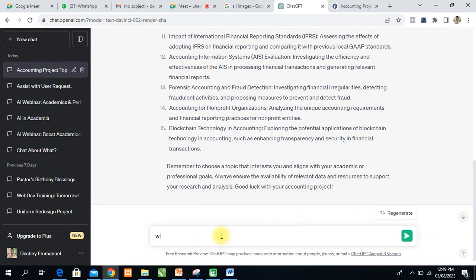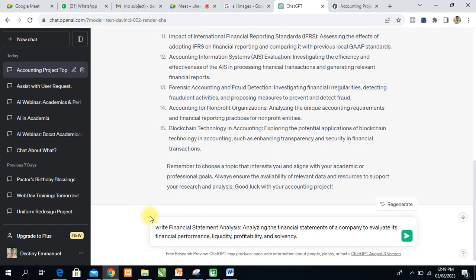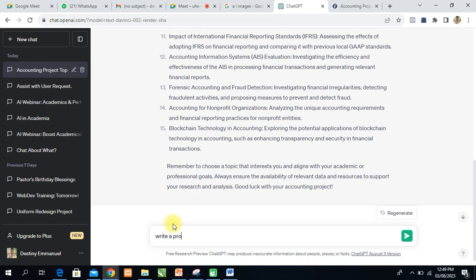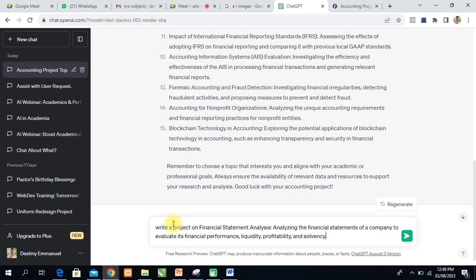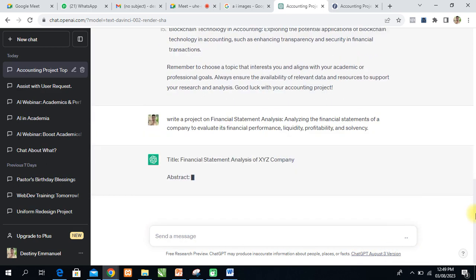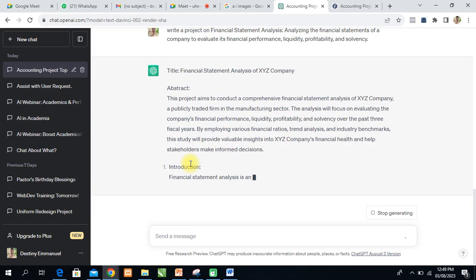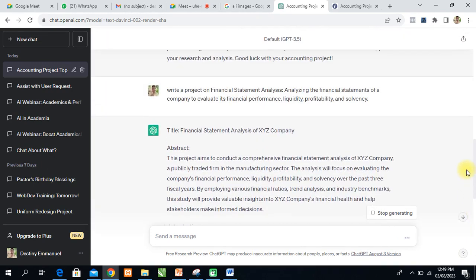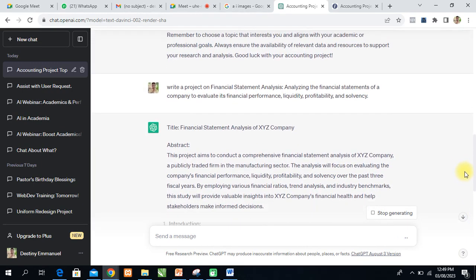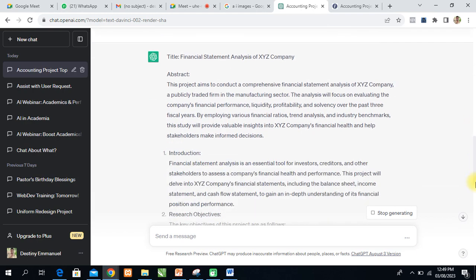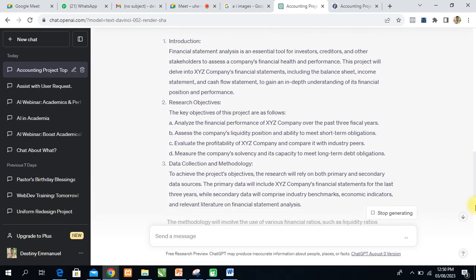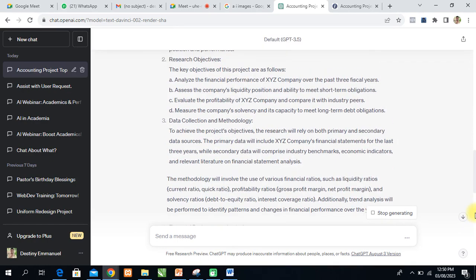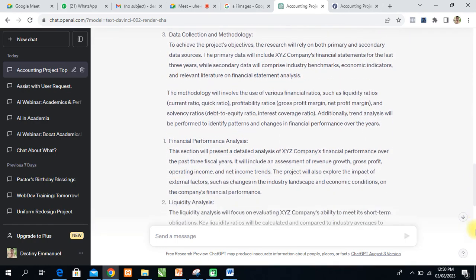We're going to tell ChatGPT: write a project on, then we paste the topic. Okay, so that's the topic we selected, and let's see if ChatGPT is going to help us write. Wow, so you can see it's currently writing. And this is the abstract. You can see, guys, this is the abstract, introduction, research objective, data collection methodology, and others.